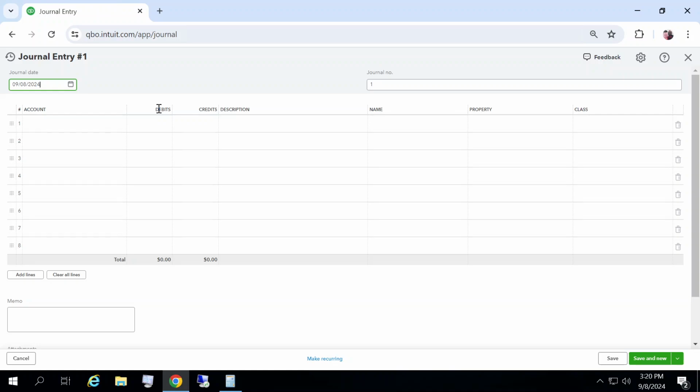Debits, enter all debit amounts in this field. Credits, you would enter all credit amounts in this field. Description, provide a brief description of the journal entry you are recording, for example, to record balance of account as of May 31st. Name, if bringing over an open accounts receivable balance, select the customer from the drop-down. If you have not added customers to QuickBooks, you will need to do so in order to record any accounts receivable balances. Property, you would select the property the balance is for, if applicable, and same for the class.